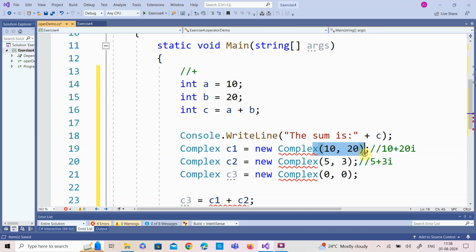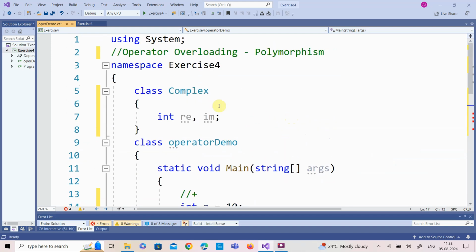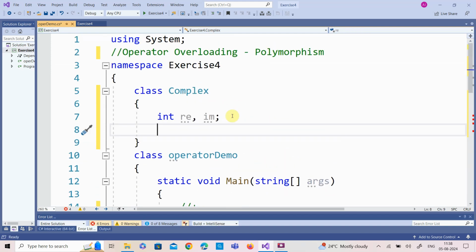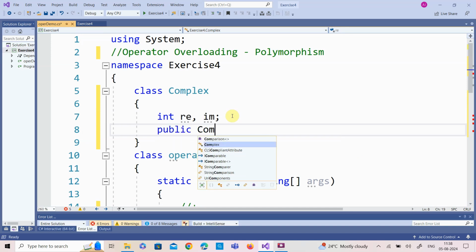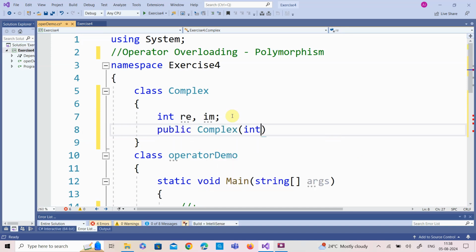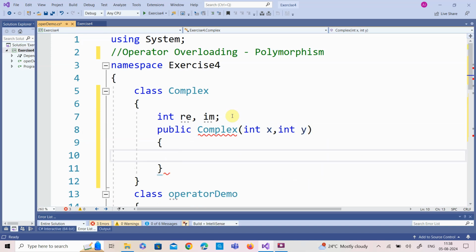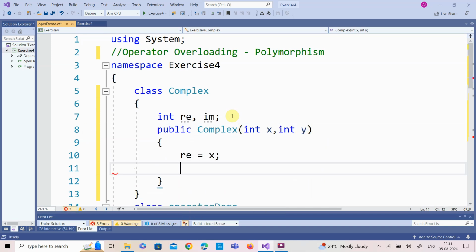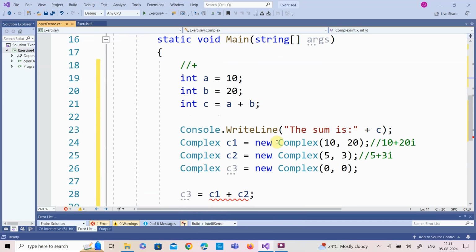The object needs a constructor with two arguments. So inside the Complex class, I am going to create a constructor with x and y, which I store as the real number x and the imaginary number y. Now both of my complex numbers get created.